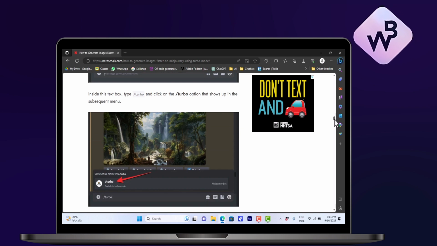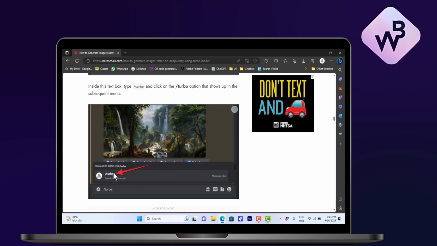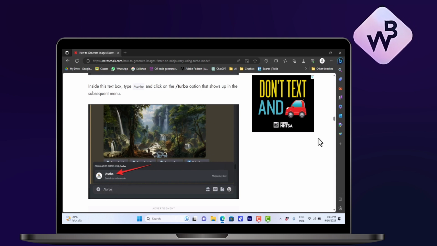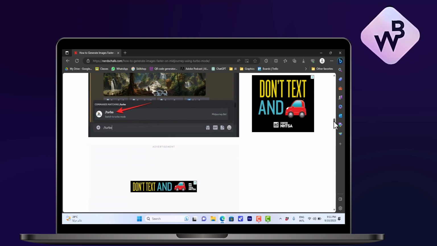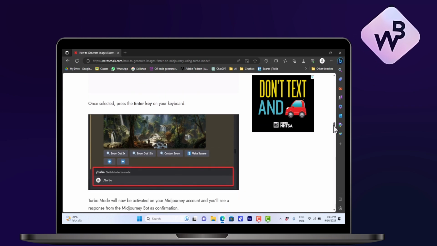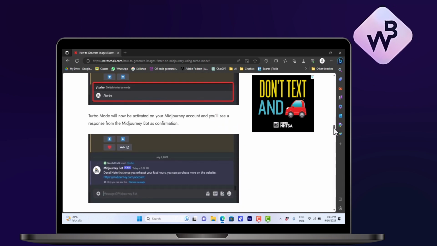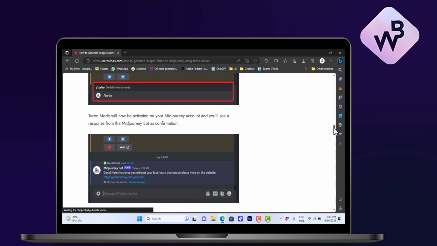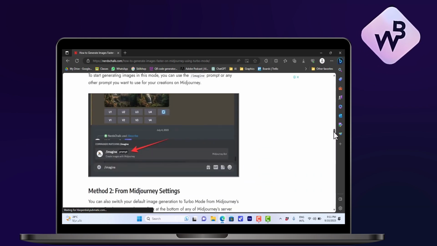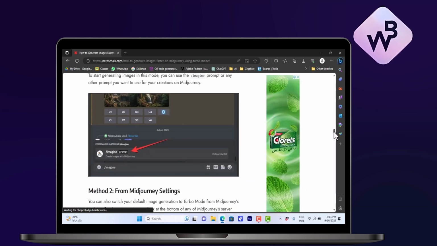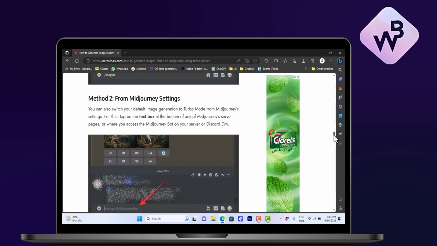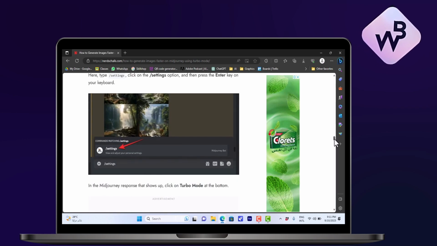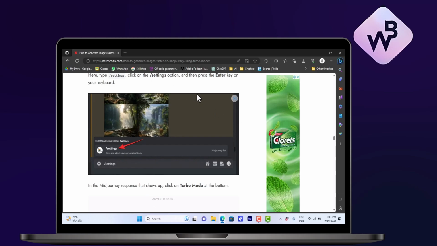Once you choose the version 5.2, you can choose the turbo prompt, or the turbo command, so /turbo, and then enter your prompt normally. So once you hit it, you select the turbo command, hit enter, and then enter your prompt like /imagine and write your prompt normally, and then it will be generated much faster on Midjourney.